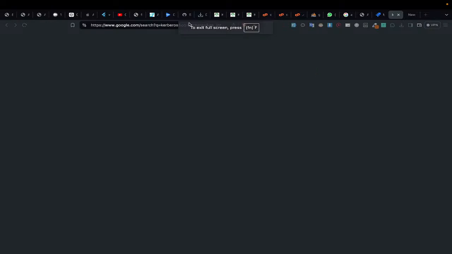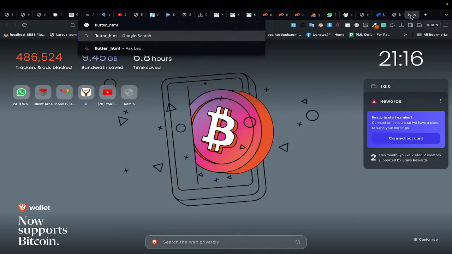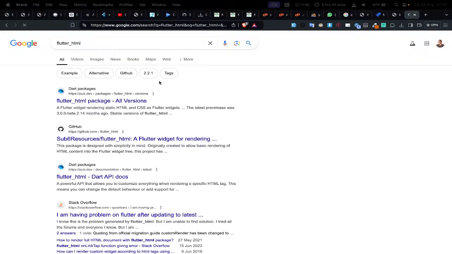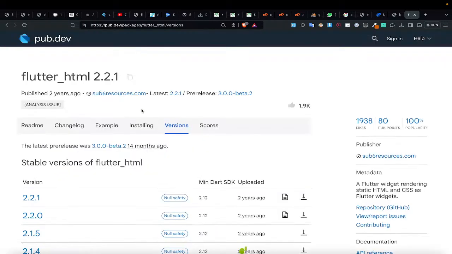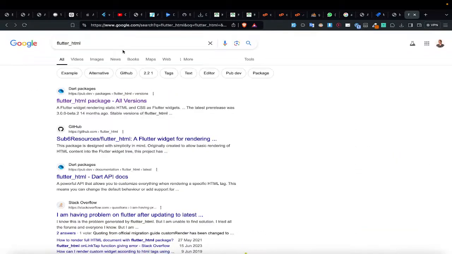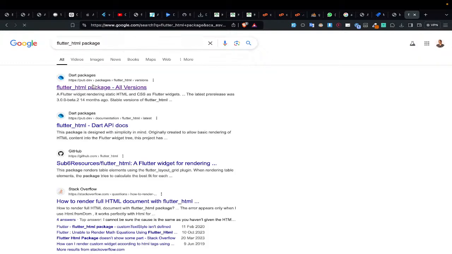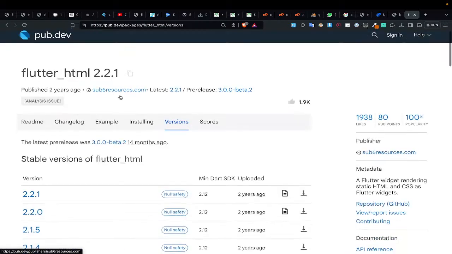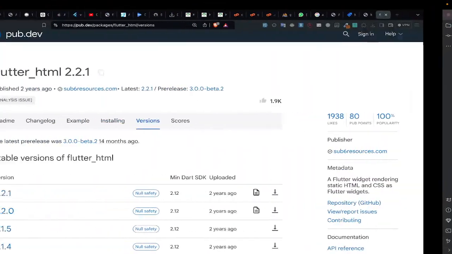So I'll just simply come to my browser and search for Flutter HTML. So that is the first package. Is it this one? I believe it's this one. Let's look at the one that we have here. See, this one is having version 3. How come that this one is still behind?